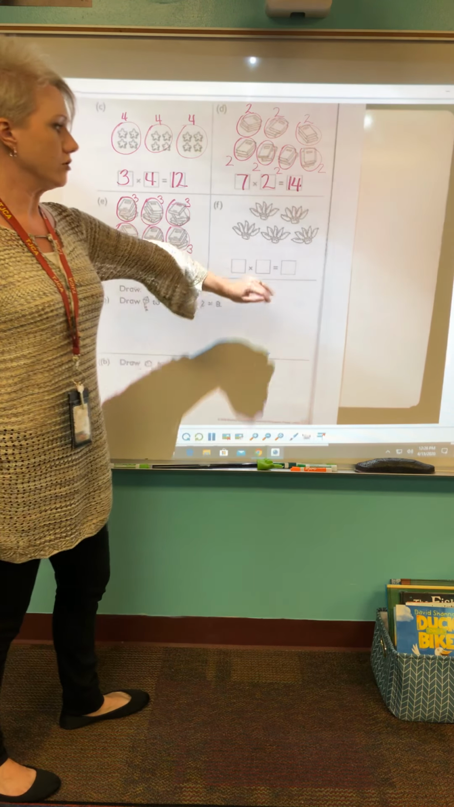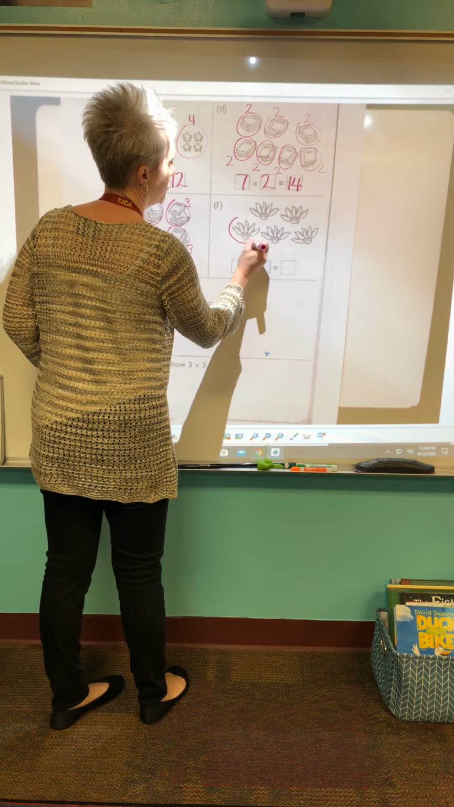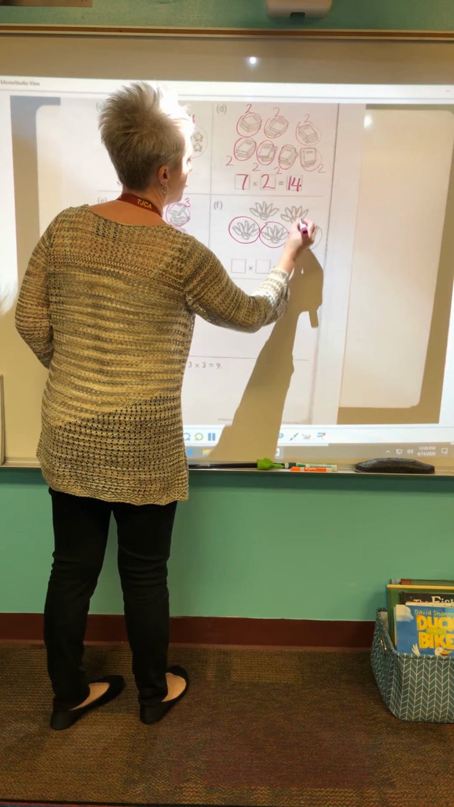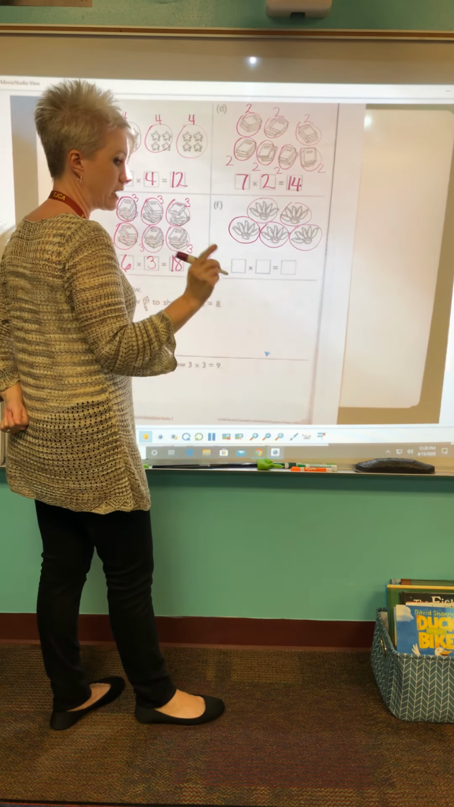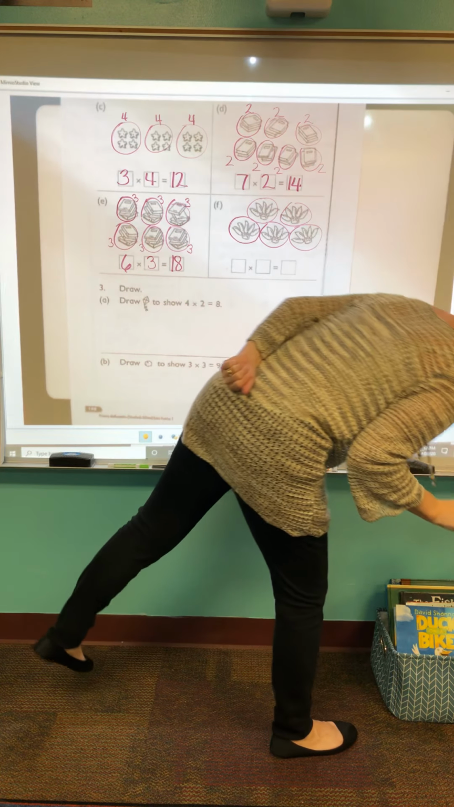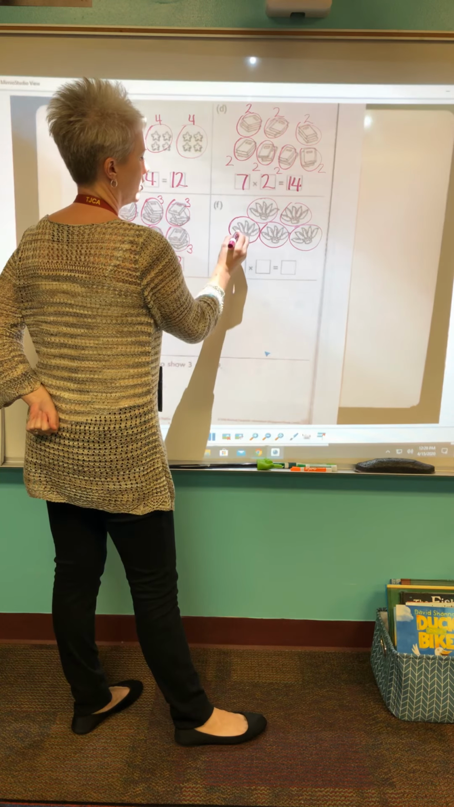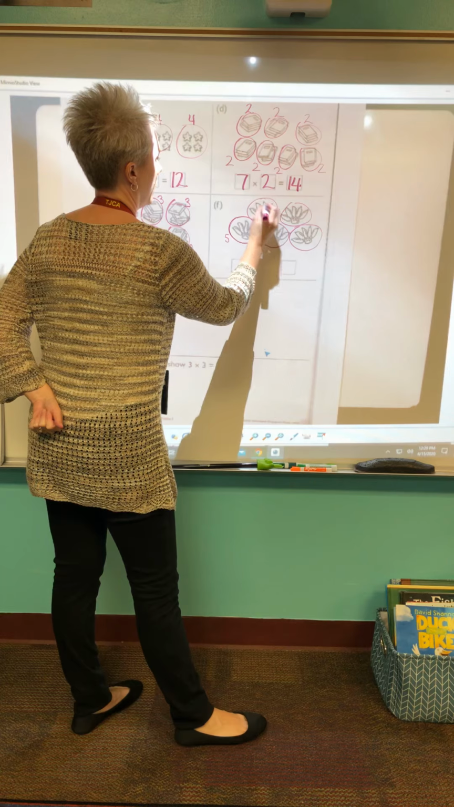Alright, I'm going to let you do this one by yourself, but I will circle your groups up for you. This will be a group, this will be a group, this will be a group, this will be a group, and this will be a group. And I want you to count how many, looks like leaves maybe, how many leaves are in each group. So 1, 2, 3, 4, 5. Yep.